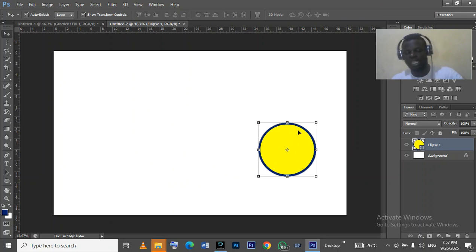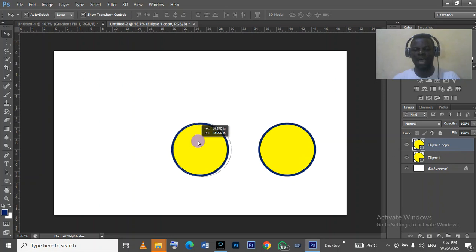If you want to duplicate this particular shape, you can click Ctrl J. So you will see on the layer panel you have another one. This is ellipse 1, and you have ellipse 1 copy. So now if I want to move it, you can move it to this side. We are having two shapes.